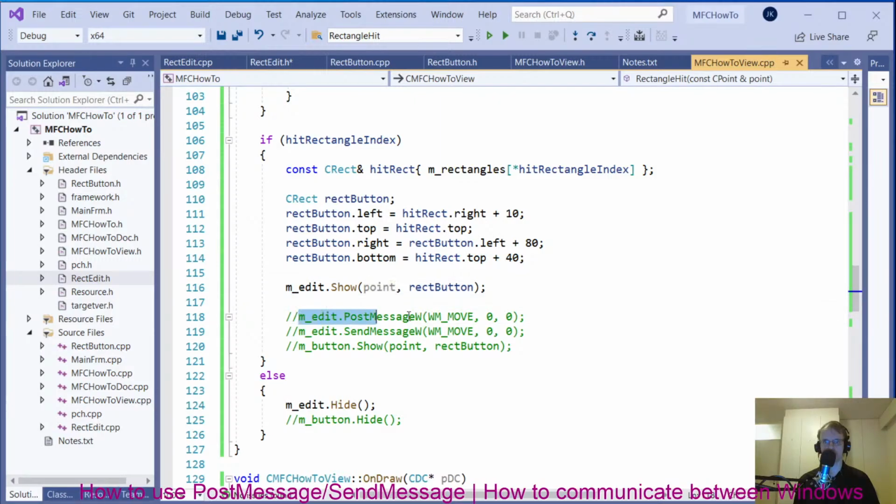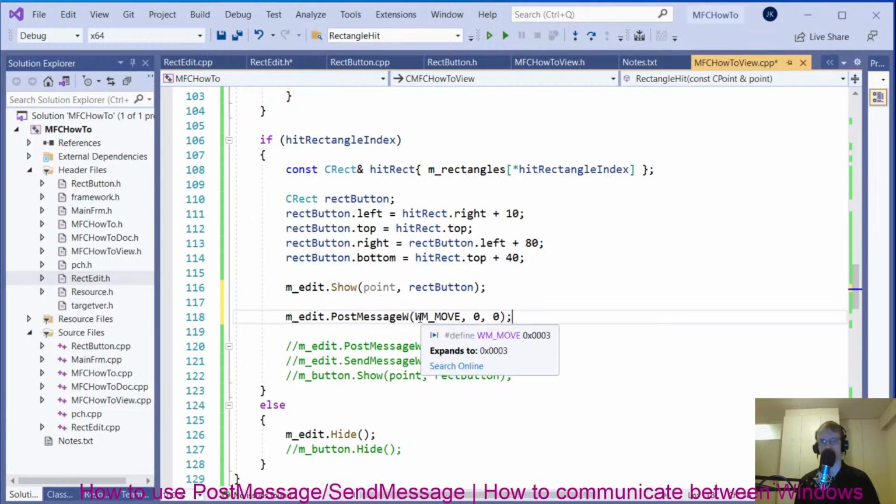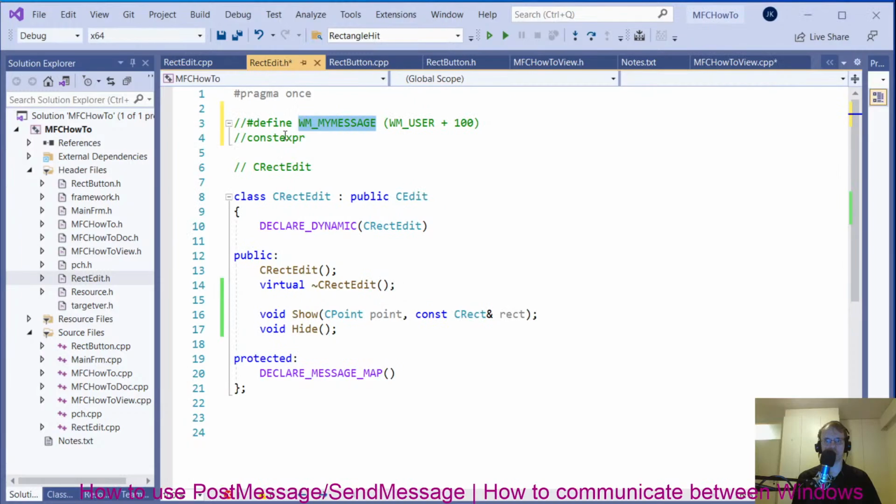What we can try here is to use this PostMessage and look at what it is. We can Google it also, but if I put it here, let's see what it's using. Do you see what it's using? It's an unsigned integer. So why on earth would you not use that type here? Why on earth would you use define? Why don't you just put unsigned integer here?